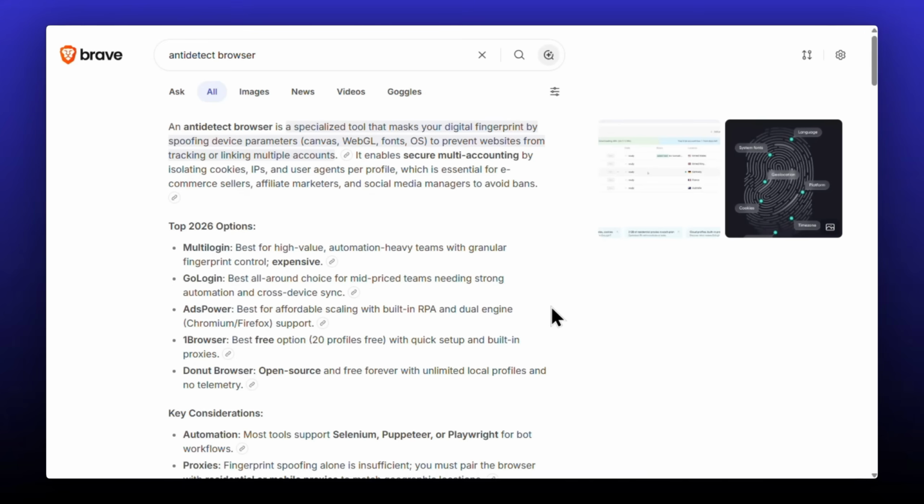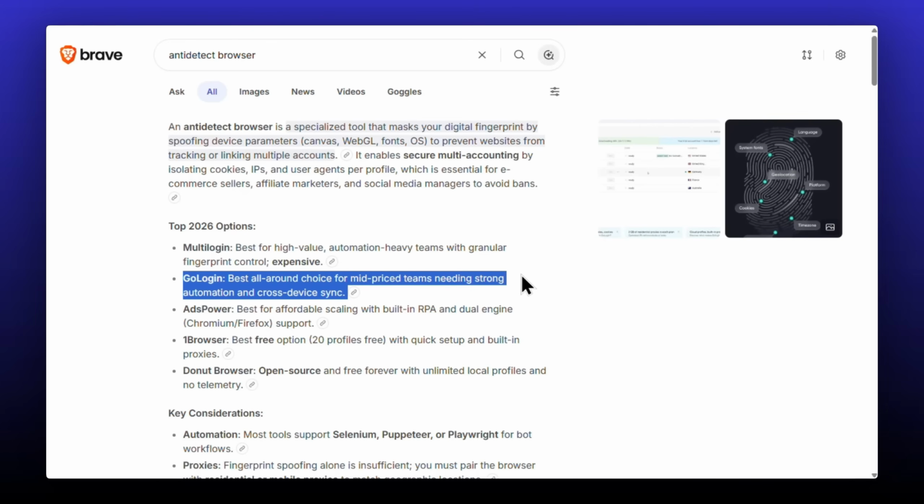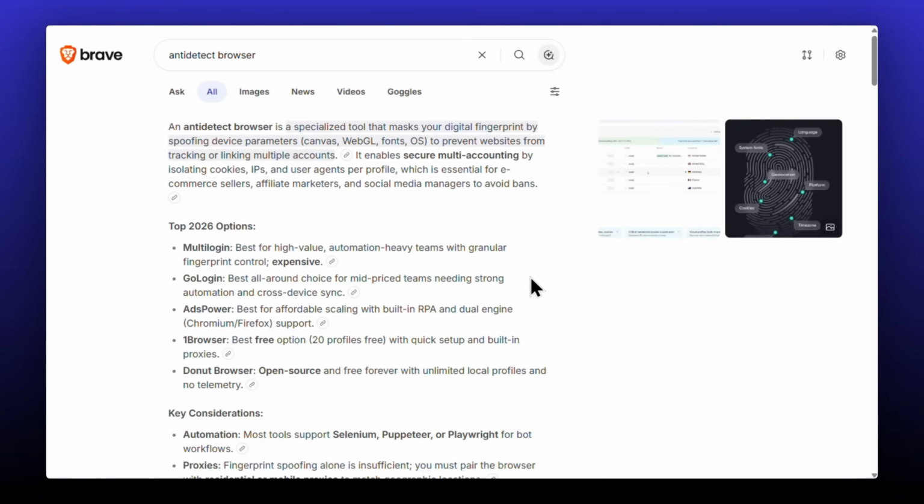You can use any anti-detect browser you want. Personally, I'm showing the example on Gologin because it's the one I use day to day. I find it beginner-friendly, easy to manage, and it helps me keep different workflows organized from one dashboard. Now let me show you exactly how the setup works.